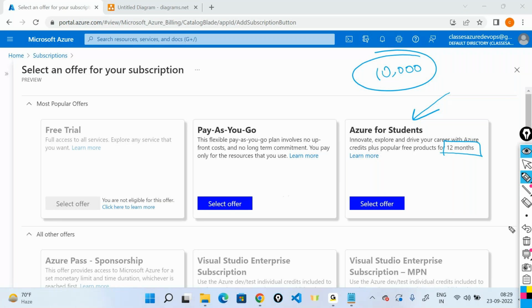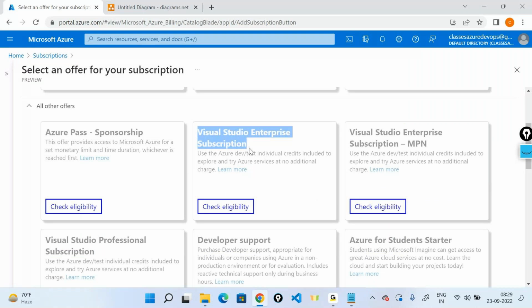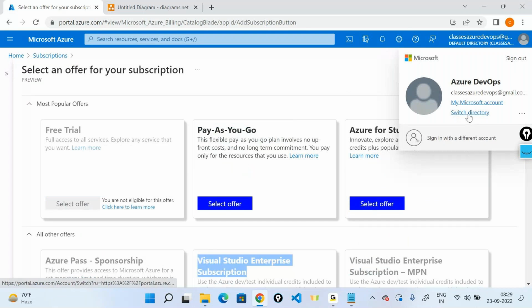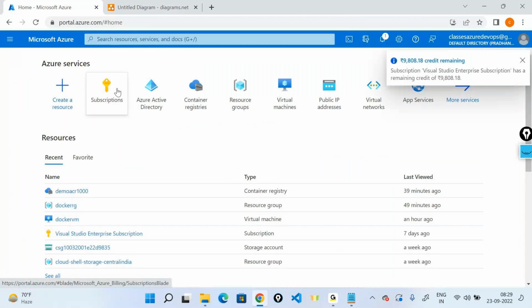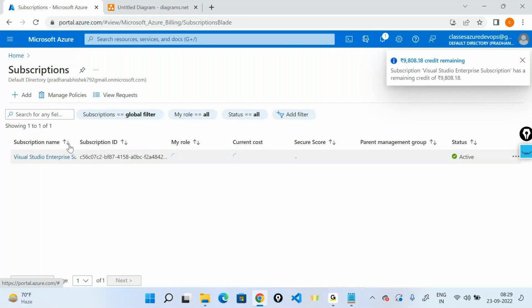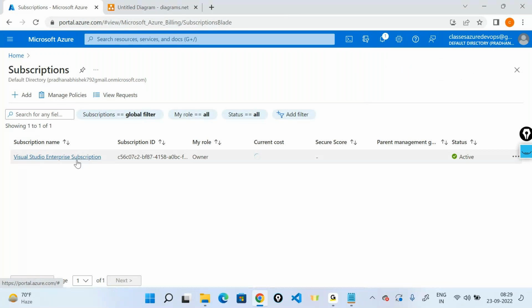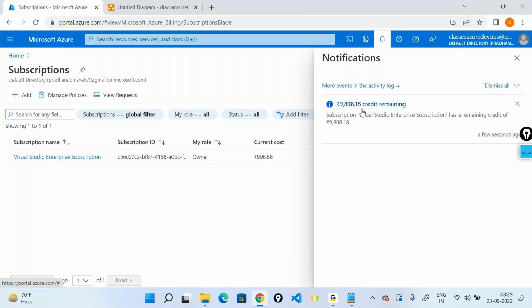And there are other types of subscriptions, like the Visual Studio Enterprise subscription, which I am using. If I go into my subscription here, the subscription type I use for my regular demos is a Visual Studio Enterprise subscription, and this gives me around 10,000 credits every month. I don't have to pay anything, because I'm a Microsoft Certified Trainer, and as part of the certification program, they give all the trainers this free subscription.